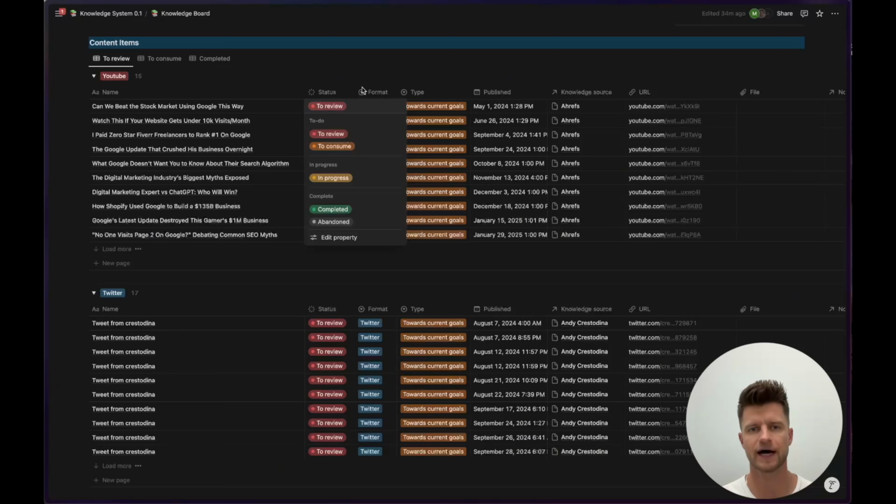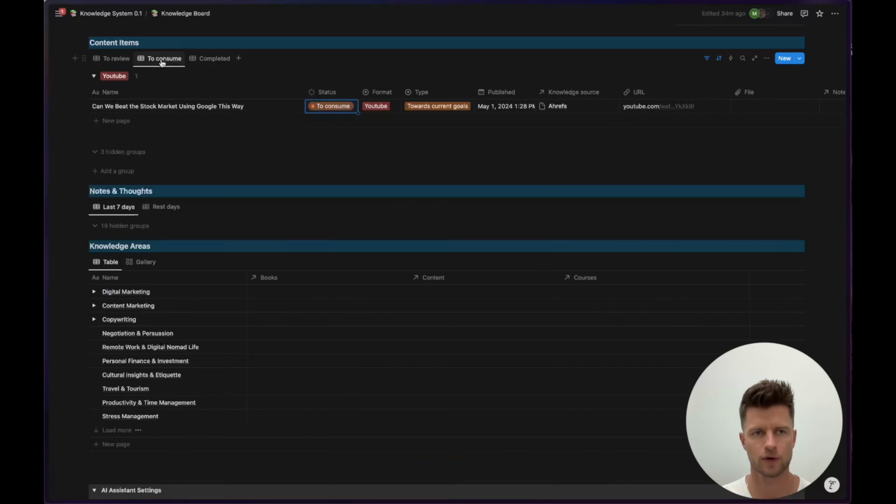These are the content items that we actually want to see visually. So for example, the video we actually want to watch or the article we actually want to read. And once we change its status to to consume, then it will show up on this view here. And then for example, when I'm on the plane, I would just go through all the to consume items and watch them visually.